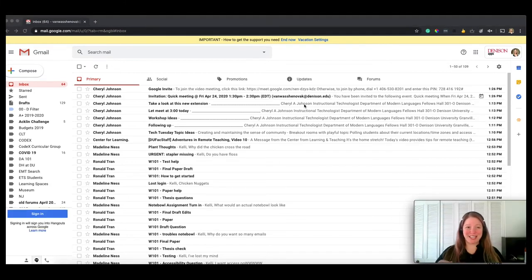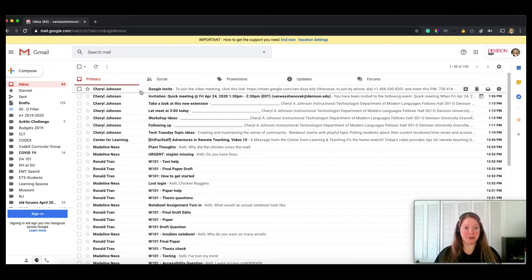I realized as soon as I cleared out all those tabs that I probably should have started by talking about how you can sort of train your inbox to know what you want in each tab if you choose to have this inbox set up. So something you can do is, do you see here how Cheryl has sent me an invitation to a meeting? Now, I know that this is through my Google Calendar because it says invitation on it, and this is typically what it looks like.